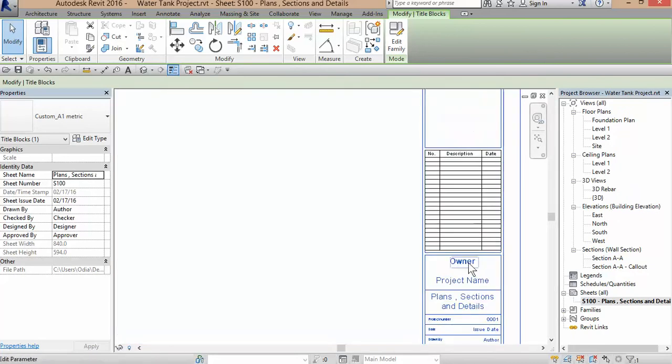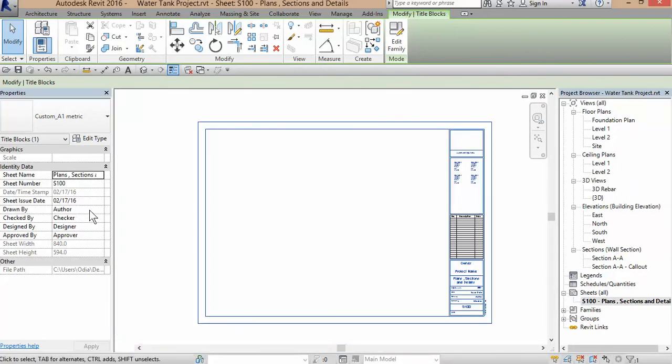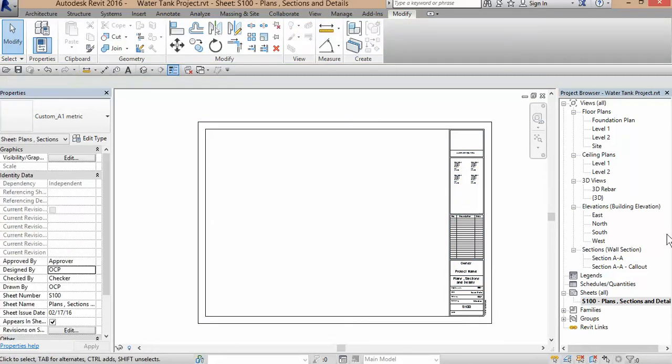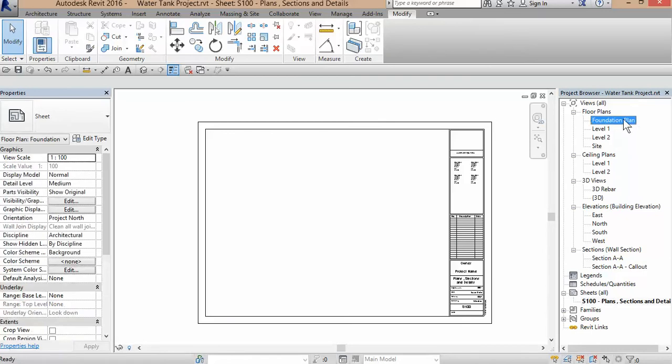Right? Here you can put your name, so it was drawn by, I'll put my initials. Checked by whoever. Designed by me, OCP. Approved by whatever. Issue date, we assume it's today. And then we go to whatever plan. So for now, I'll use the foundation plan.